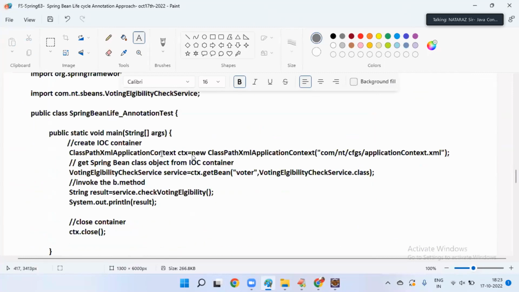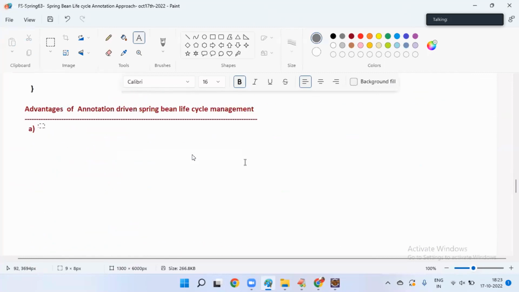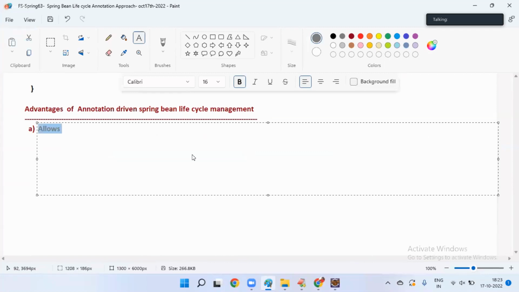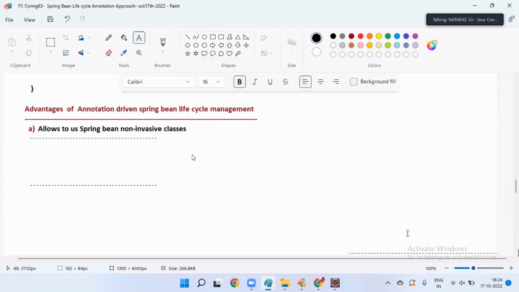Tell me here, what is this? Allows us to develop Spring Bean classes as non-invasive classes. Non-invasive classes, right? Yeah, that's advantage number one.